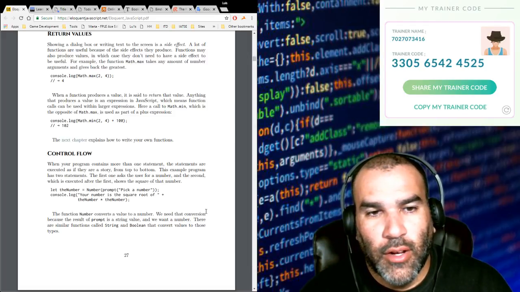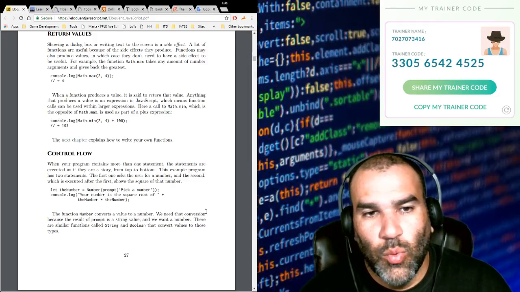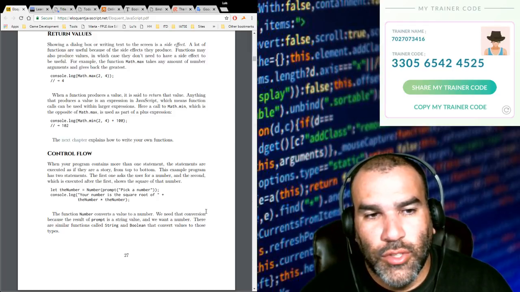Anything that produces a value is an expression in JavaScript, which means function calls can be used within larger expressions. Here, a call to Math.min, which is the opposite of Math.max, is used as part of a plus expression.